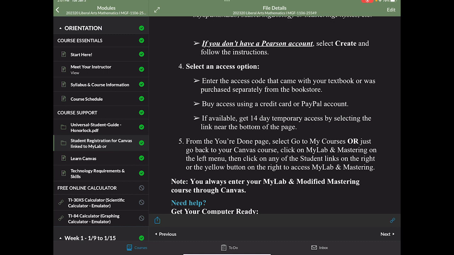It usually takes about an hour or so. You'll get an email, and it will contain an access code. You're going to enter that access code as you're creating your account in MyLab, which again, you're accessing through Canvas.